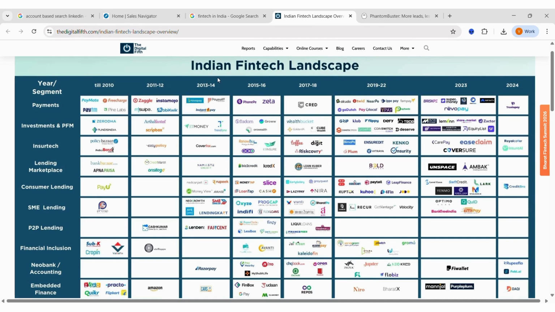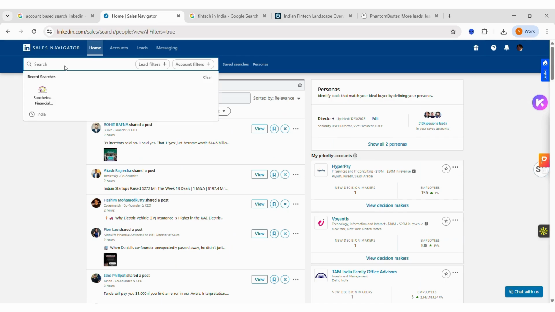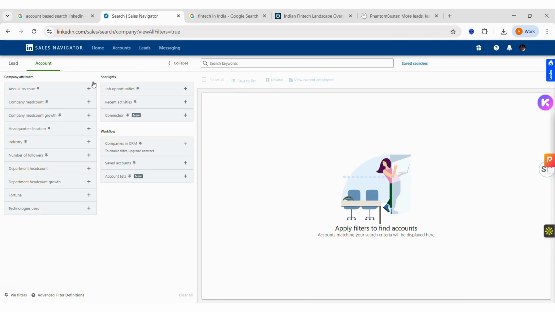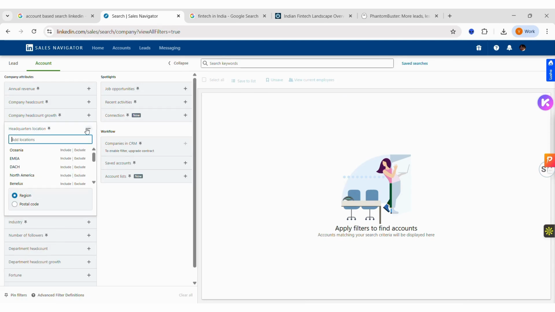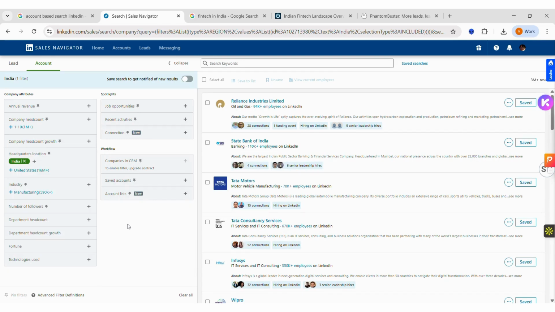So what I can do over here is I'll just quickly move on to LinkedIn Sales Navigator, go into the account search option. Over here we have all of our basic filters like headquarter location, industry, that we often use. So let me just quickly put in the headquarter location as India. And now I don't have the industry of NBFC over here, but what I can do is I can quickly use their keyword search to search for the word NBFC.